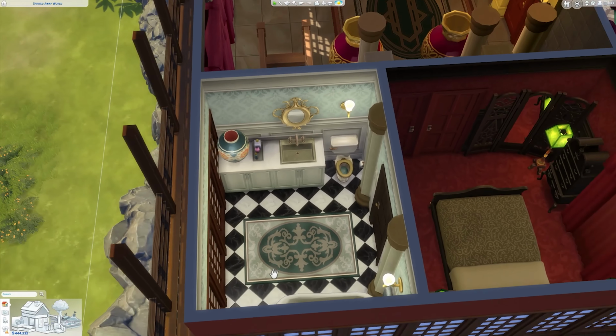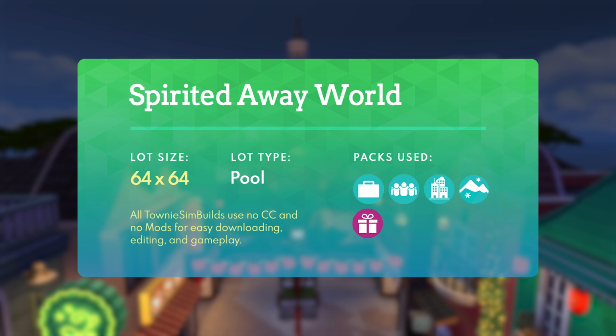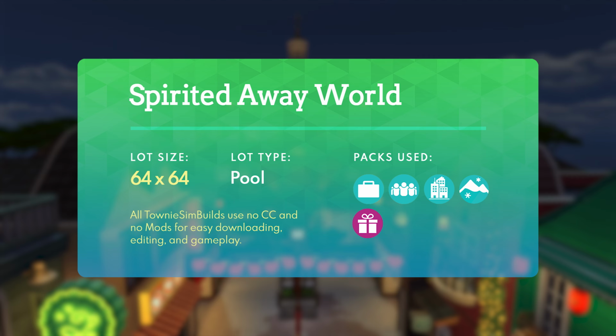So looking at the lot specs as a whole, the Spirited Away world is in fact a 64 by 64 lot. So it's fairly big, but you should definitely find space for it maybe in Windenburg or maybe in Henford on Bagley, if you will. In terms of lot type, this is technically set to a pool, because I did use pools in place of the tubs to get a better feel and look of Spirited Away, but you can very easily change this to an onsen bathhouse to be more culturally appropriate, if you will.